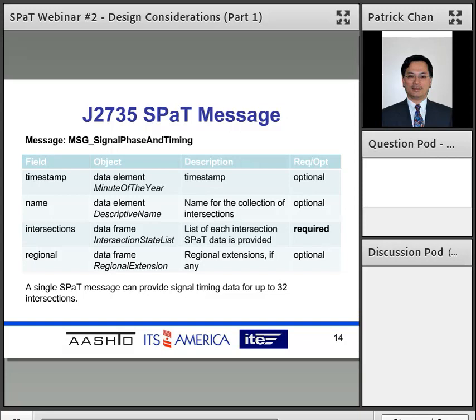So it's not limited to just one intersection. Each SPaT message can optionally contain a timestamp, which is the time when we sent the data, and a name for the group of intersections that might be included in that message. For example, we might have the name DuPont Circle, and DuPont Circle may have 3 different intersections. So this message is for the 3 intersections at DuPont Circle.